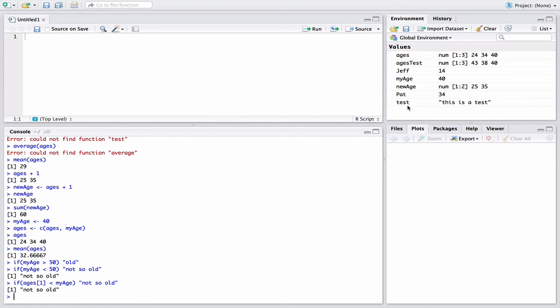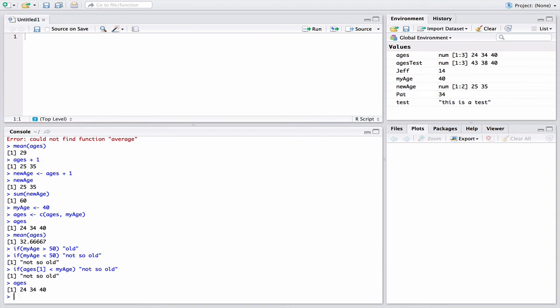Here are the different variables that we've created over this session. If you remember, we created something called test, which was a character string, this is a test. We had Pat, 34, and Jeff was 14. If you remember, Jeff was 24, but then we subtracted 10. We had my age, which was 40. Then we had a couple of different ages vectors: age test, ages, and new age. So we can see all the different numbers here. And if you're curious, we can type ages here. You can see 34, 24, 34, 40, and ages over here, 24, 34, 40.